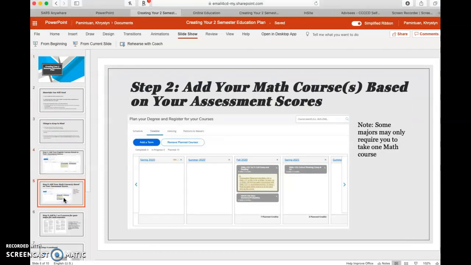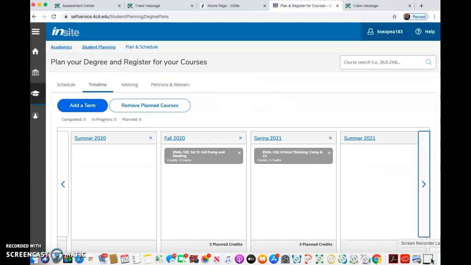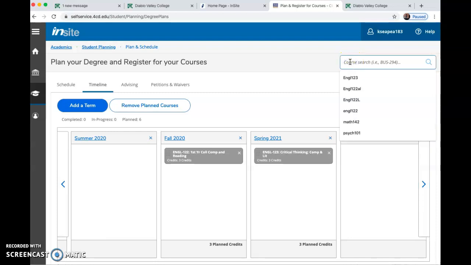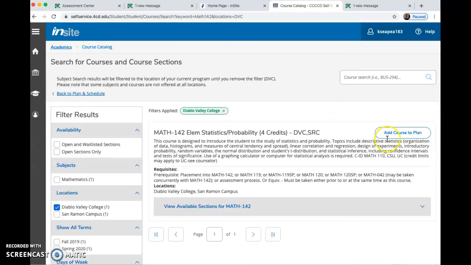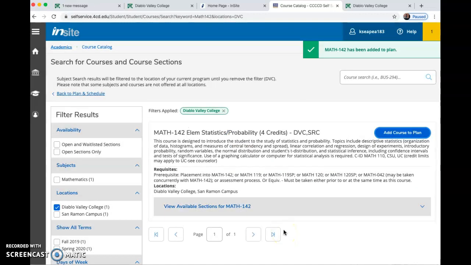Step 2 is to add your math course or courses based on your assessment score. Keep in mind, some of you may only be required to take one math course for your major. Going back to my plan, I am a psychology major, so for my particular major, I have to take statistics. I'll go to the course search, type in Math 142 for my statistics, add course to plan, select fall 2020, and then click add course to plan again.